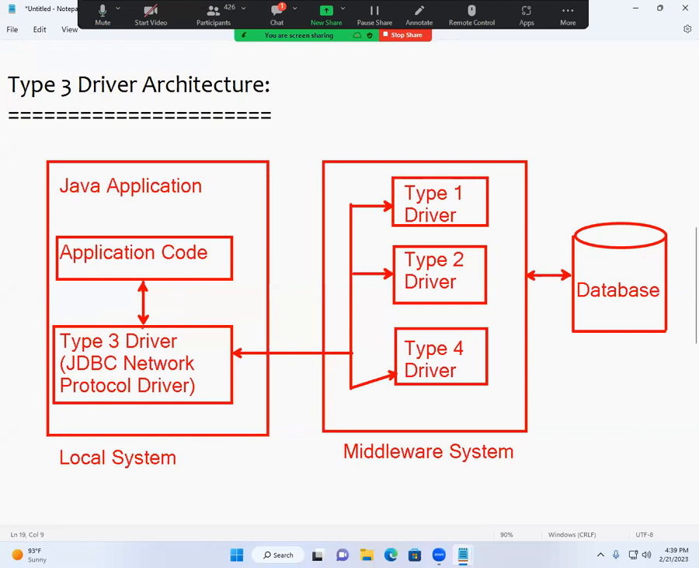So this driver doesn't do anything. It hands over the instructions to the middleware system. That's it. Okay. From the local system to the middleware system, your Java calls are database independent. In which database the data is going to be stored, it doesn't know. Who knows? The middleware system knows. If any changes are required, you need to change there. No need to change the Java program, not one character. Without modifying a single character in the Java program, you can change the database with a type 3 driver.